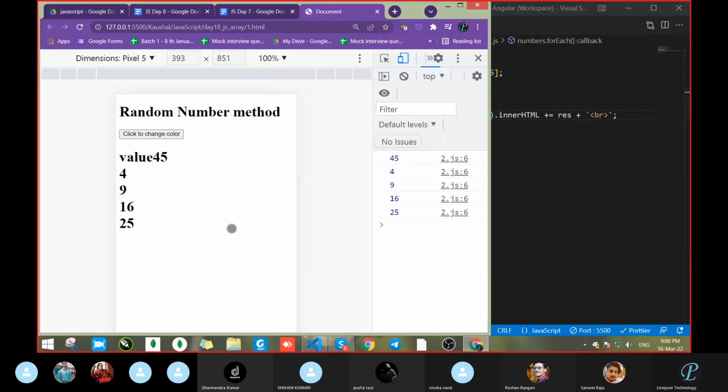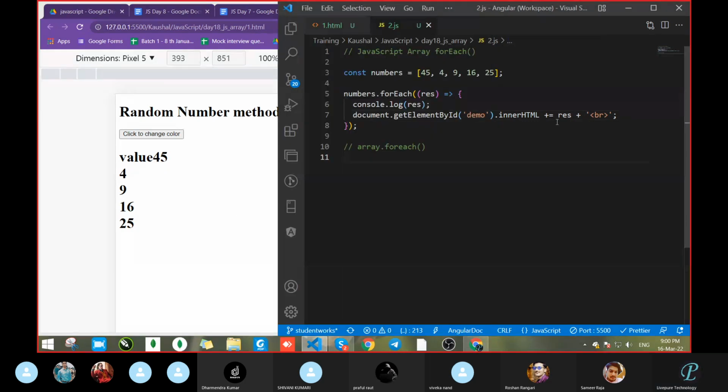Now see. We got 45 on the first, 4, 9, 16, 25. How did we get the value? What is this operator? Maybe while learning you thought it is a simple plus or minus. Now tell me, what is that operator name?